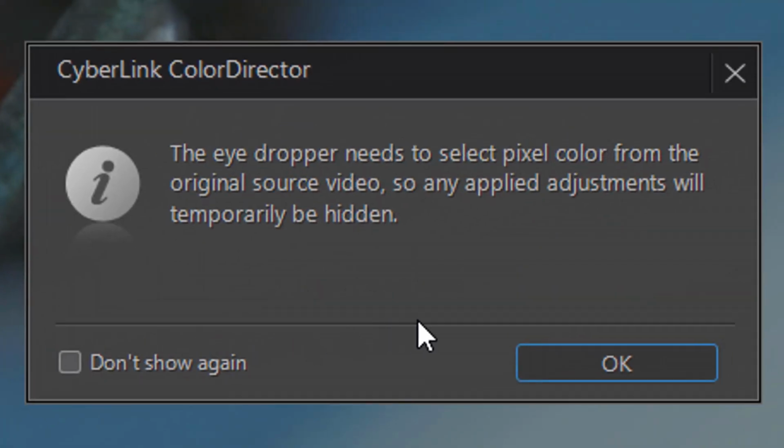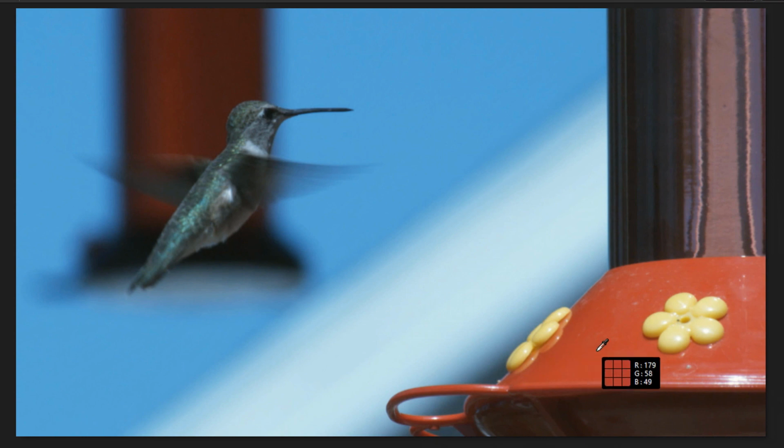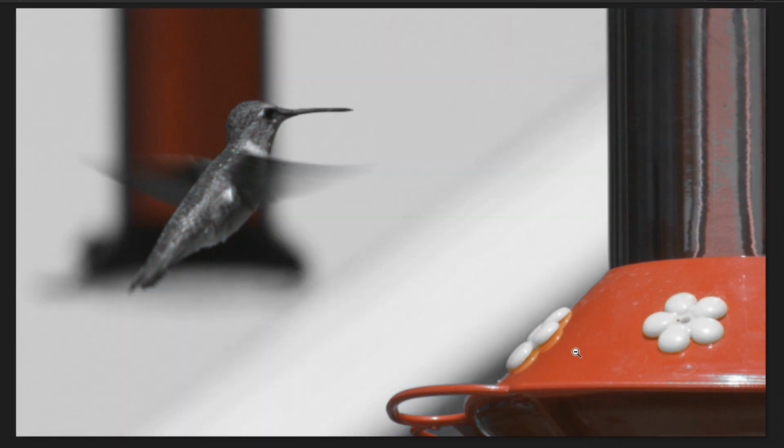And it just gives you a message here telling you that any adjustments will be temporarily hidden. You're going to click on OK. You can click on Don't Show Again if you want. And now you place your eyedropper over the item that you want to go ahead and focus on. I'm going to left click on the bird feeder. And now we have once again changed everything to black and white except for the things that are red in the video.